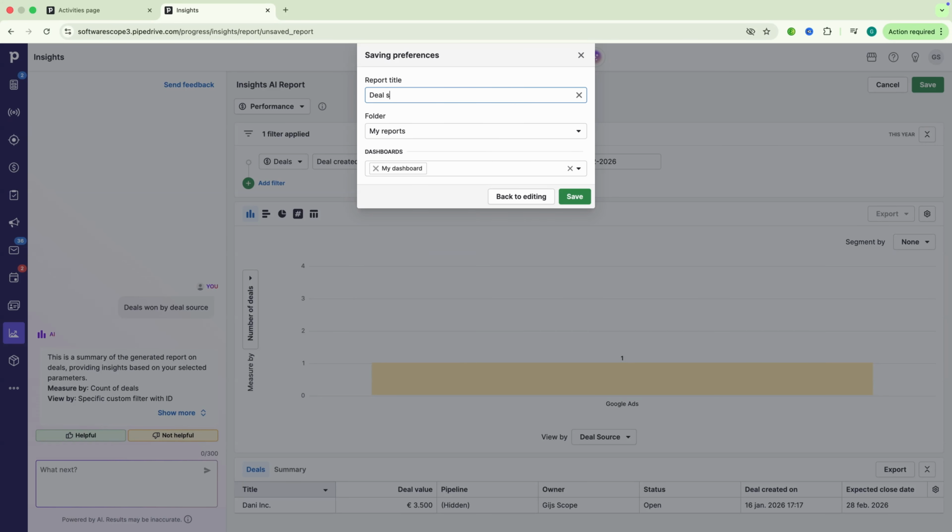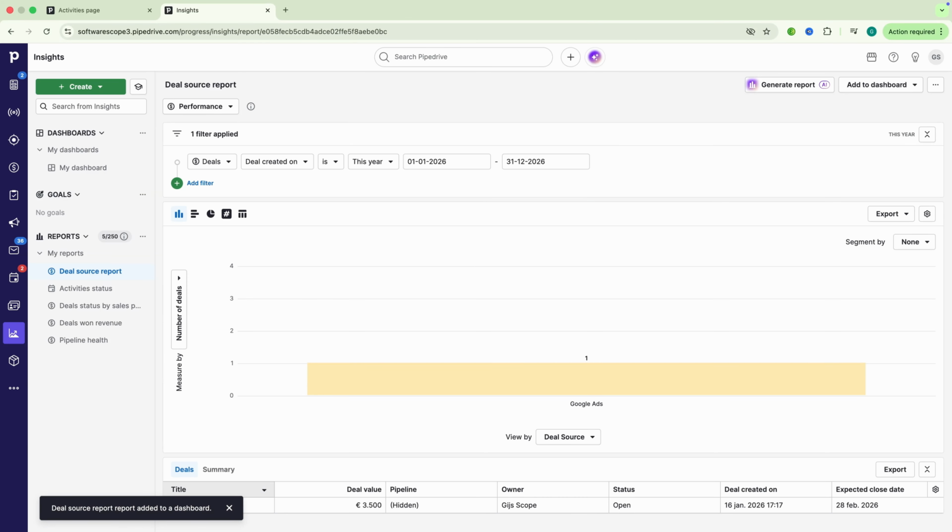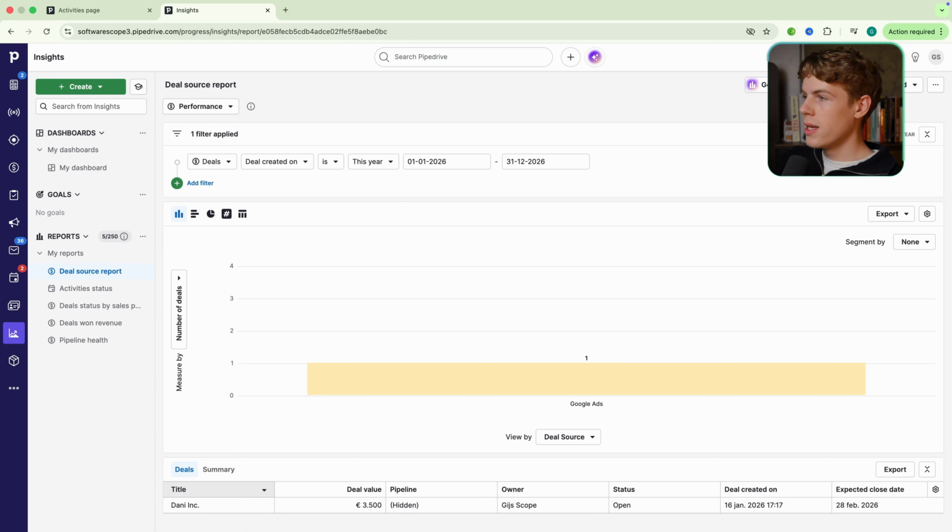If you want to revisit this report in the future, click on Save. In your dashboard, you can filter by date range, by user, by pipeline, or any custom field you've created. Understanding your numbers helps you see what's working and what's not, so you can adjust your strategy instead of just guessing. Alright, let's talk about some power user tips before we wrap up.